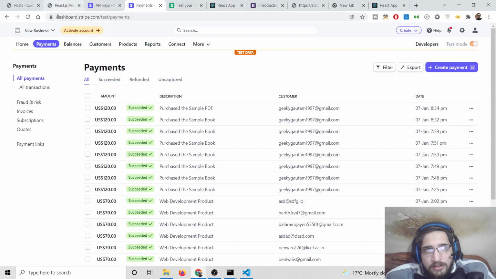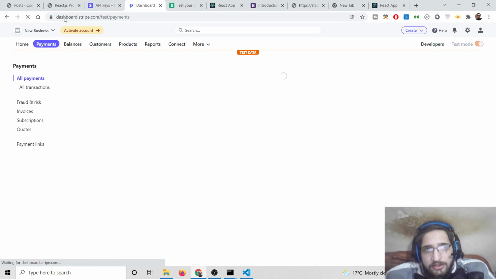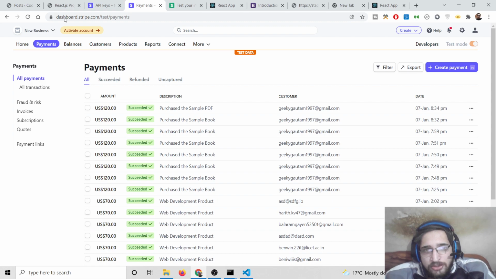So in this way, guys, you can integrate the Stripe payment gateway inside your React.js application and Node.js project.